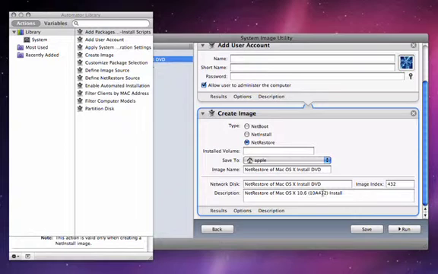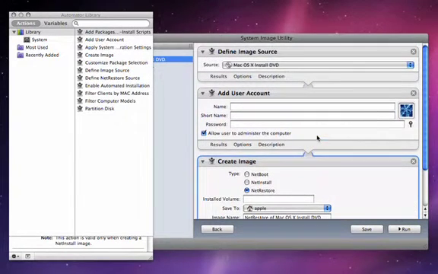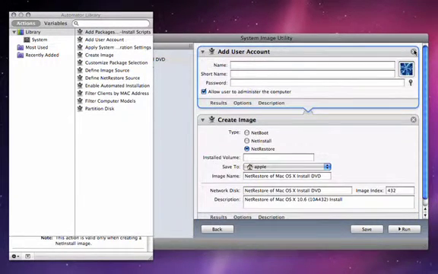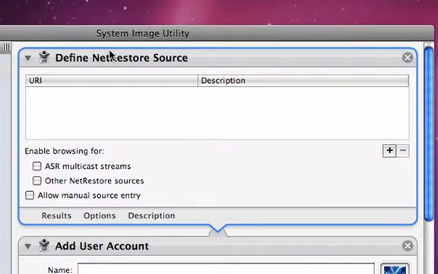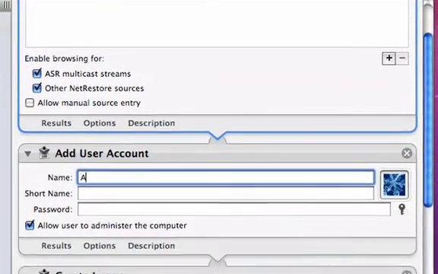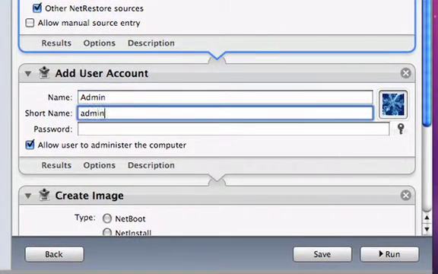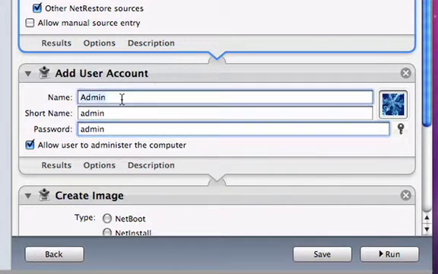Now we're going to go in and delete the Define Image Source action, and we're going to add the Define NetRestore Source. You can fill in the URLs of any disk images you have stored online and turn on the option to browse for any additional images. In this case, we're going to look for the ASR image we created in the basic image session. Then we'll fill in the other fields and create our NetRestore image.